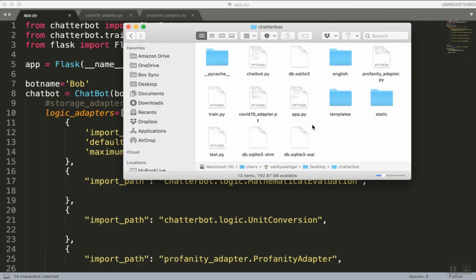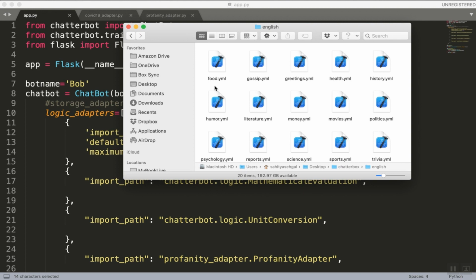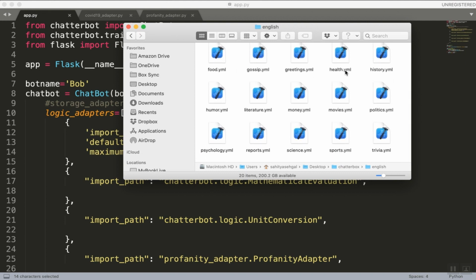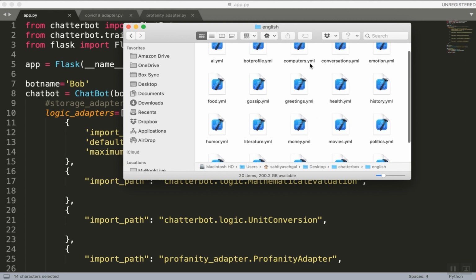Okay, so I've got this folder called Chatterbox. And again, in order for me to train this, I actually have an entire corpus here. In this corpus, I have a set of pre-trained questions that range from food to greetings to health. Now, this actually comes with the application. You can install it and it'll give you all of this great stuff as well.